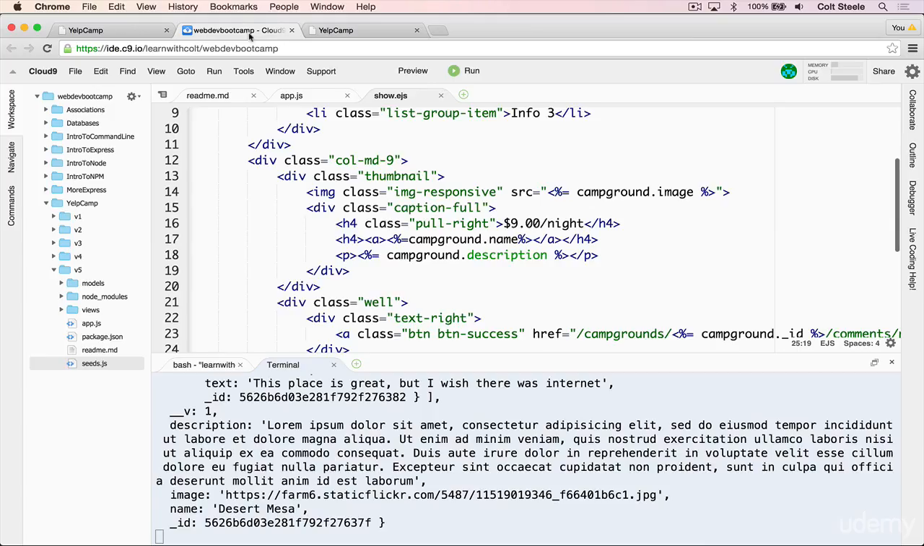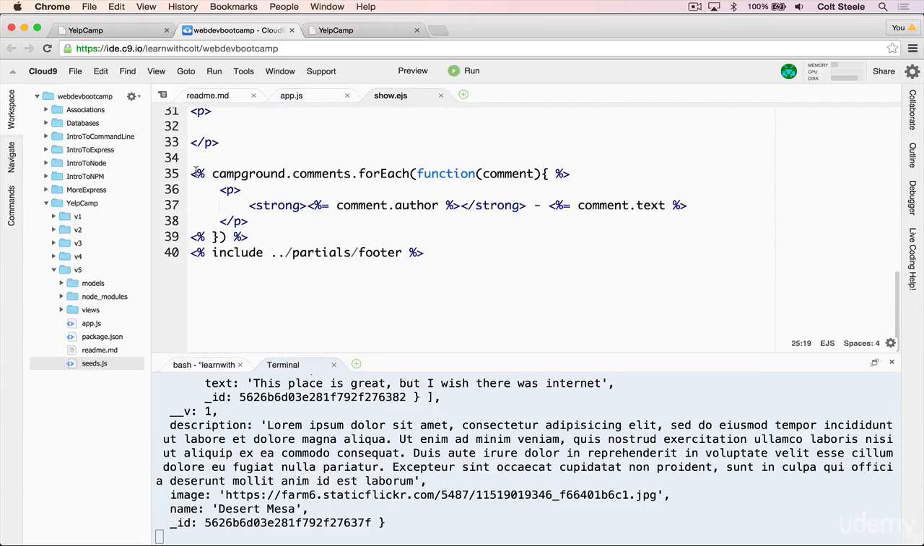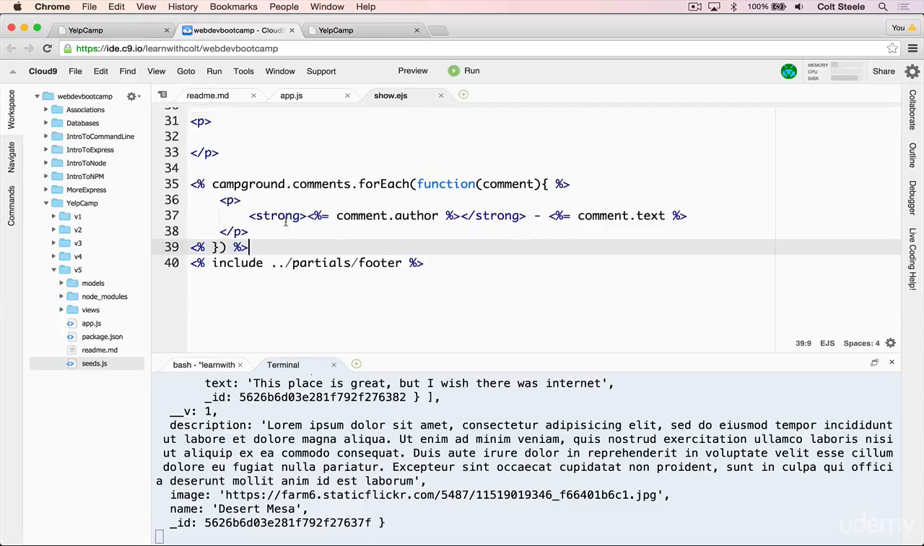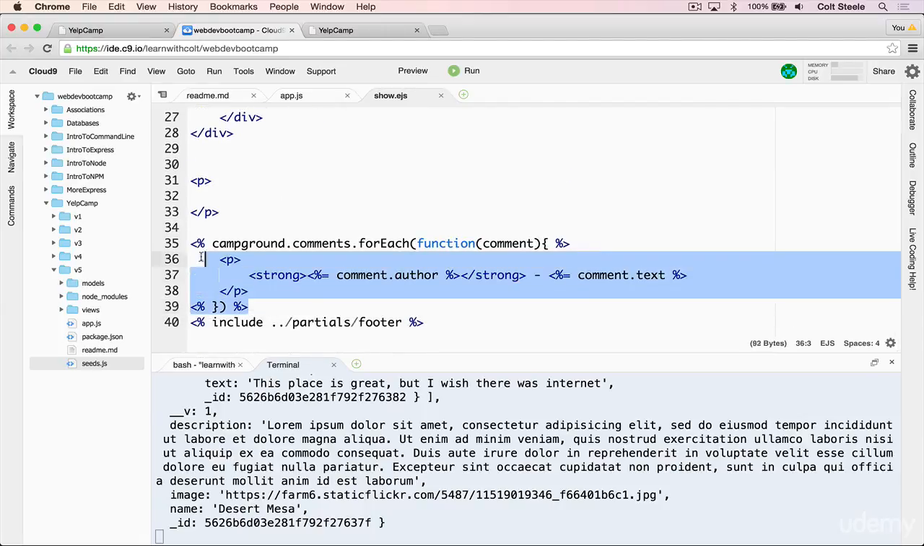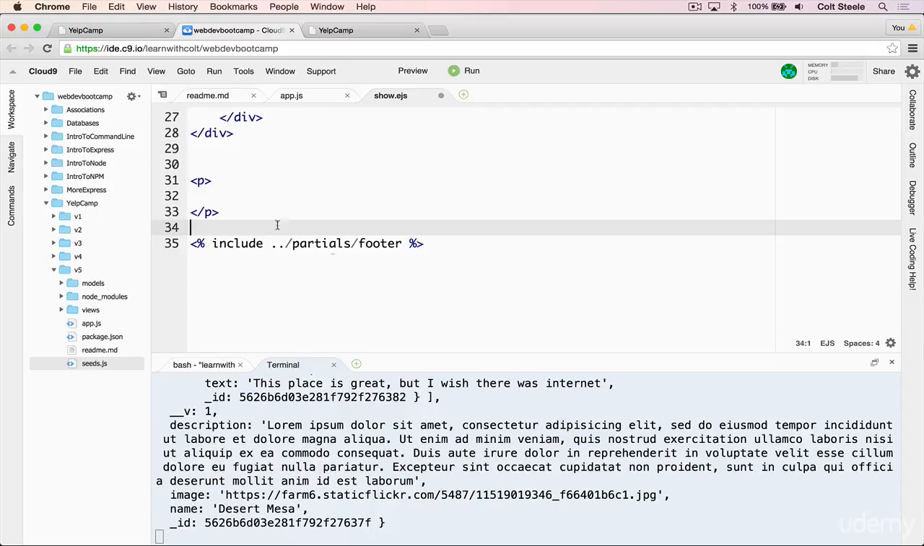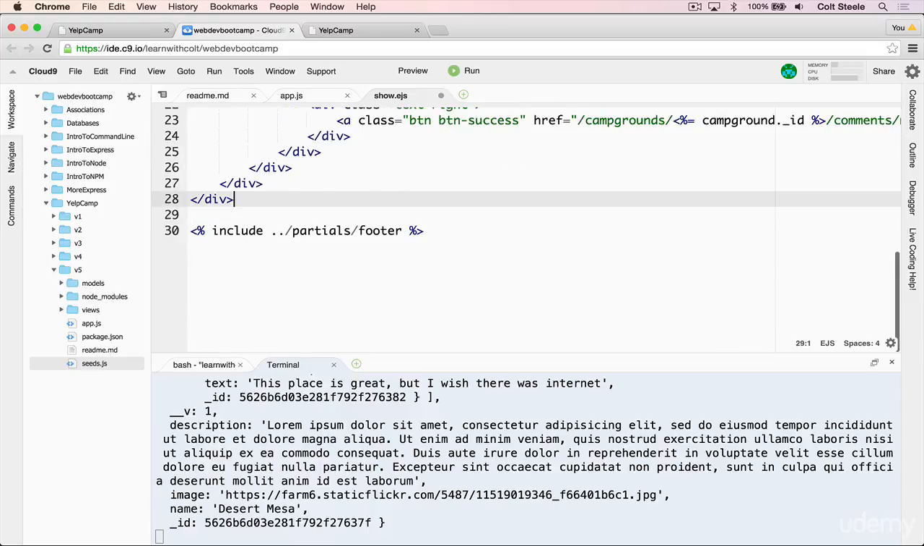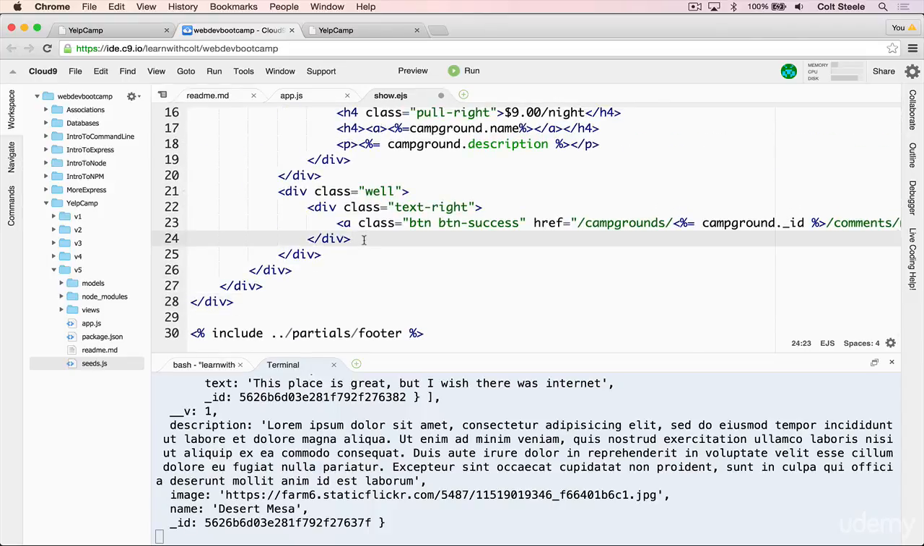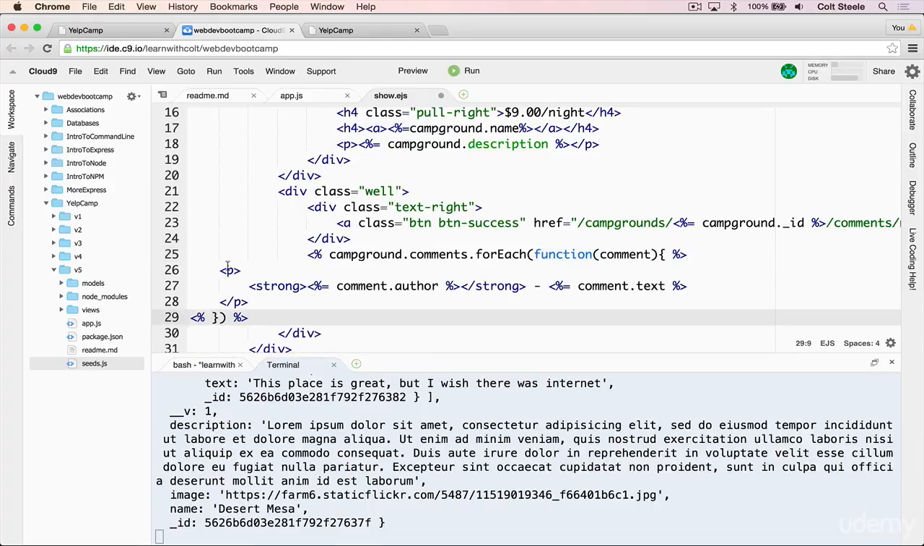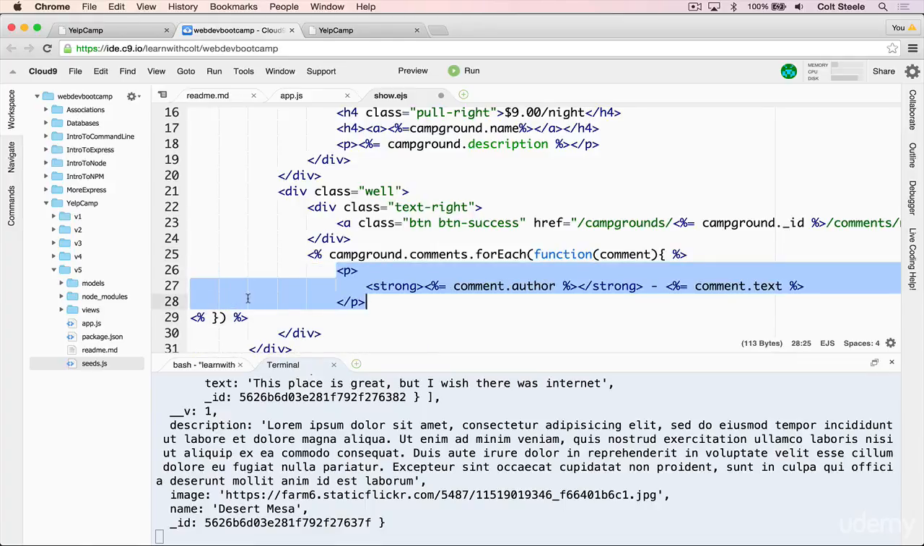So what we need to do next is loop through the comments, and we already have that done. But rather than just making a paragraph for each one, we're actually going to make a separate row. So I'll show you what that looks like. I'm going to copy this or cut it, and we can delete this extra paragraph. And we're going to put that right after the text-right. And let's indent this properly.